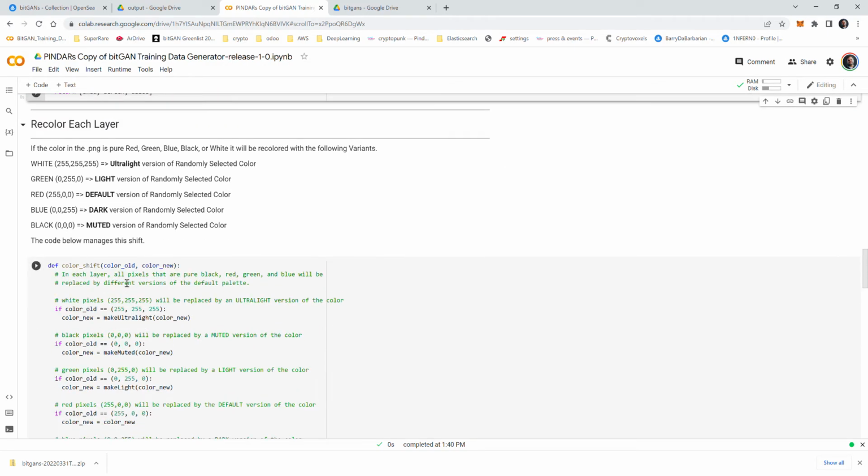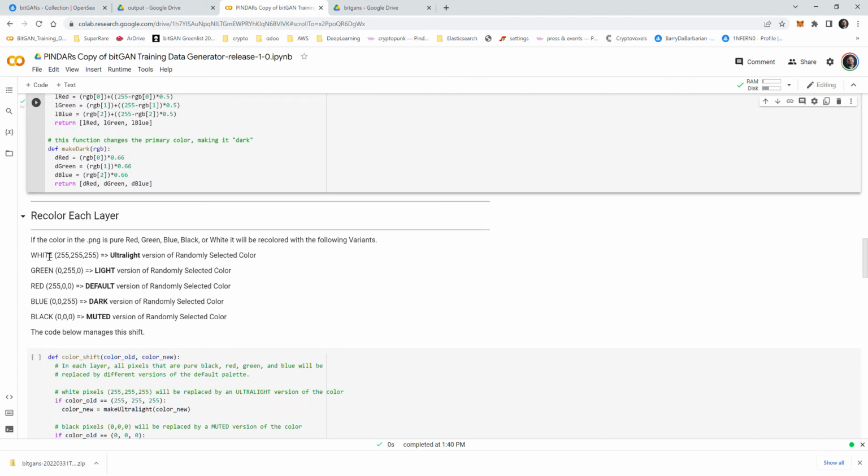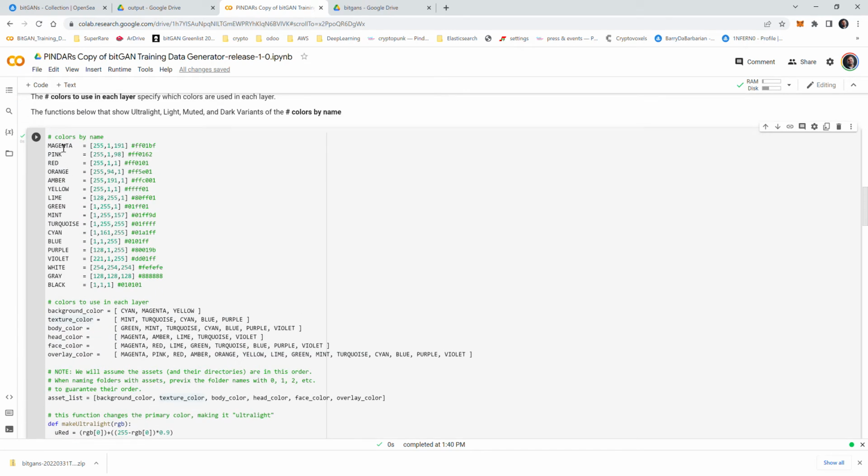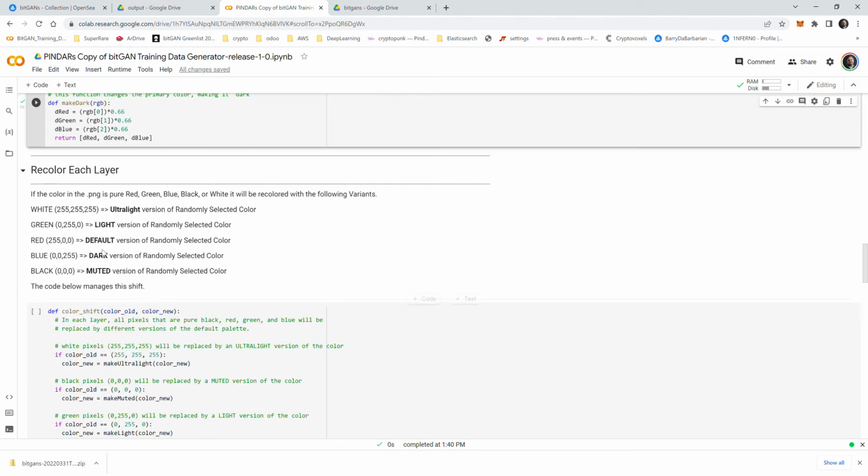Now here are the functions that will recolor each color. Remember I told you about the pure black, pure red, pure green, pure white. Anyway, if it's white pixels in any of the ping layers, it'll be replaced with an ultralight version of a randomly selected color from this list. If it's green, it'll be a light version. Red is a default version. Blue is a dark version of the color. Black is a muted version. That's both dark and less saturation.